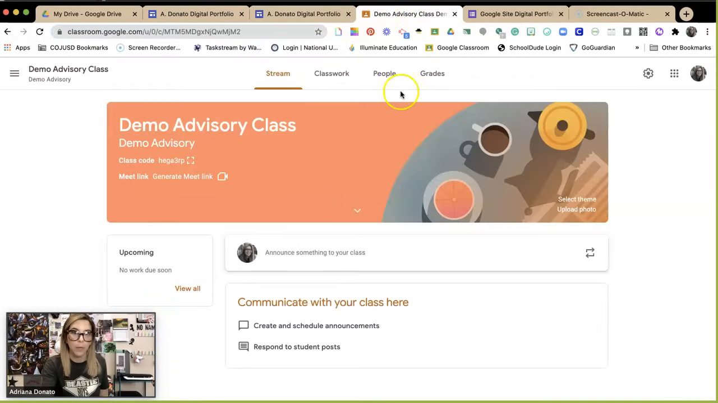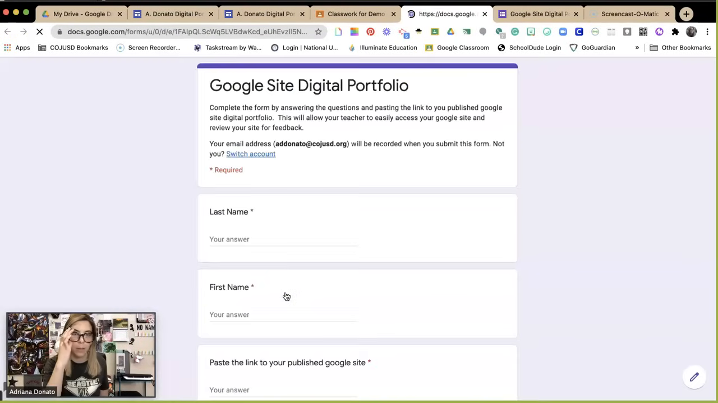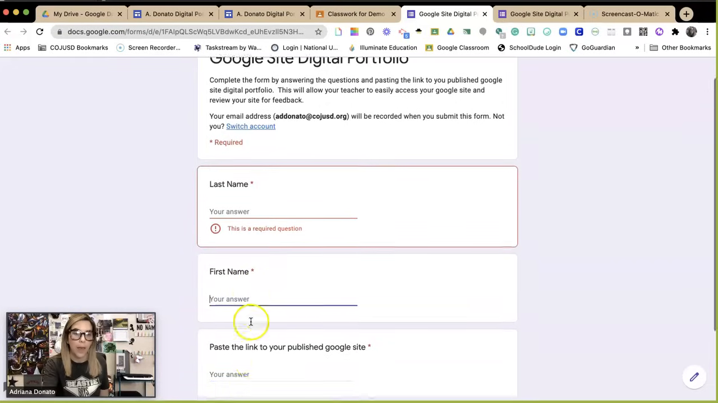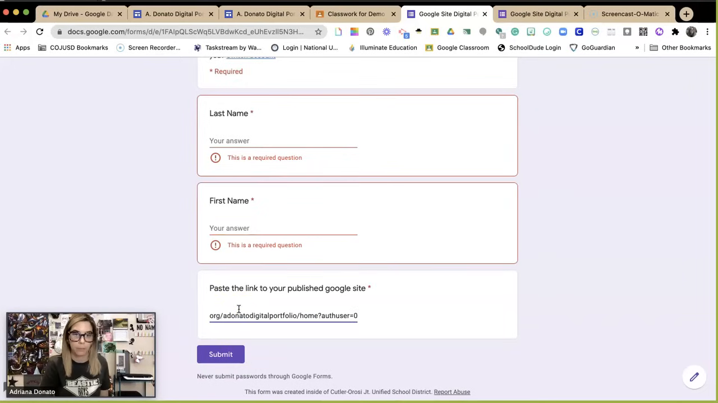So I'm going to go into my Google Classroom, go into the classwork. I'm going to find the Digital Portfolio Google Site form. Click on that. I'm going to fill this out with my last name, my first name, and then I'm going to paste the link to my published site, just like that. So now when my teacher looks at this form, they have access to my site all in one place.